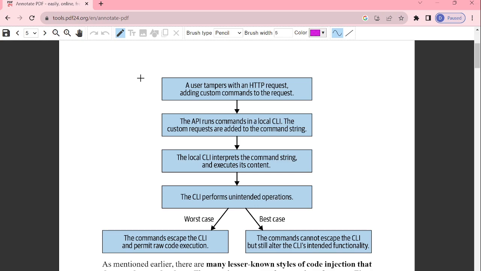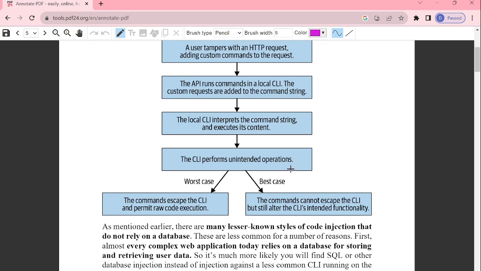A user tampers with the HTTP request, adding custom commands to the request. An API runs the command in the local CLI. The custom requests are added to the command string. Right, so whatever command the API runs along with the custom request will be appended to the CLI command. The local CLI interprets the command string and executes its content. The CLI performs unintended operations.